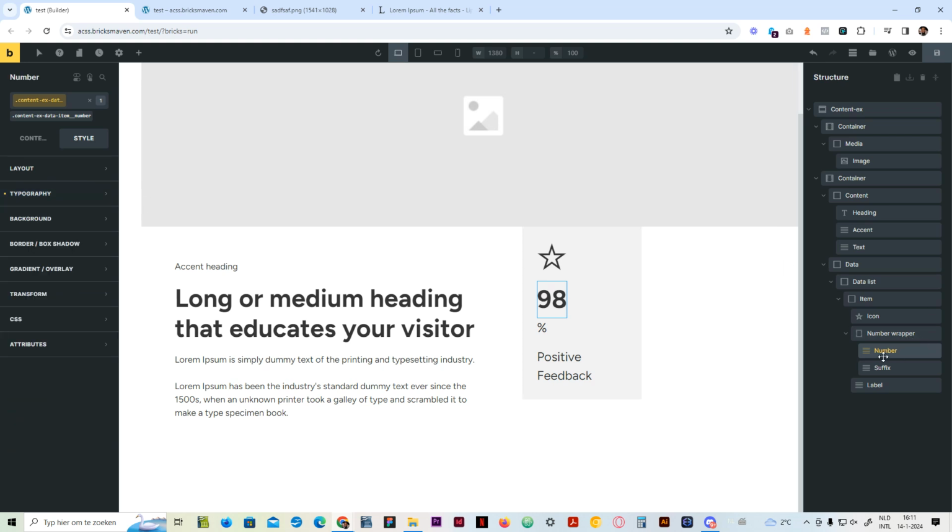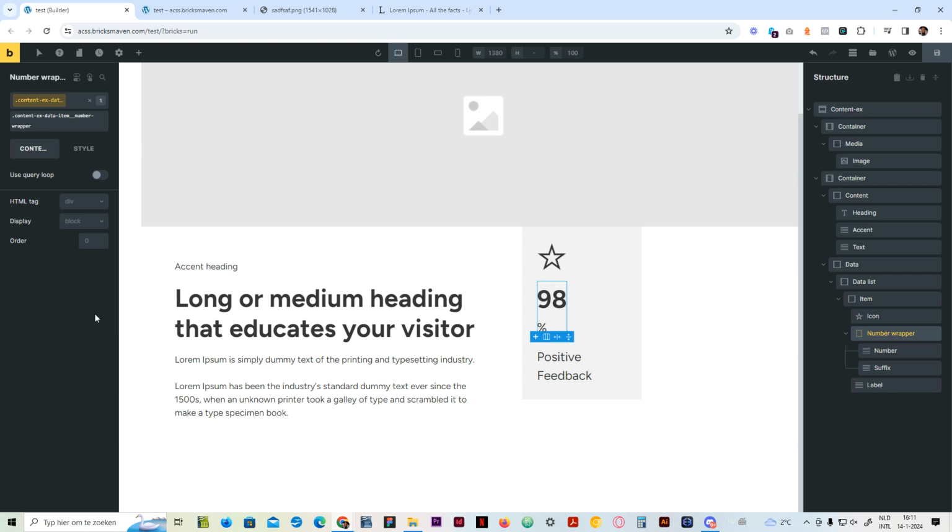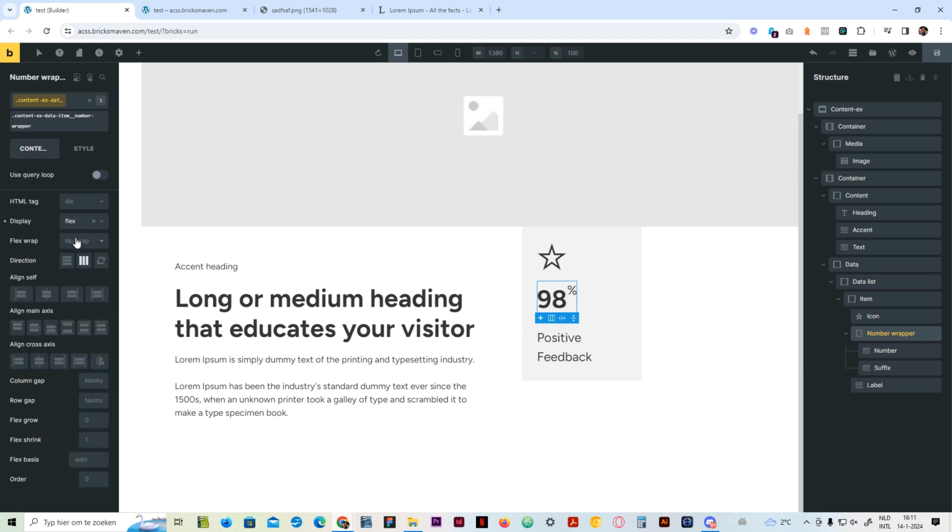So okay, we go back to the number wrapper, and we set this to display flex. Row. Let me just switch out. Sometimes once you set the direction, the options here do not change. So sometimes I need to switch to style and content. Maybe it has been fixed. It was a weird bug, but anyways.